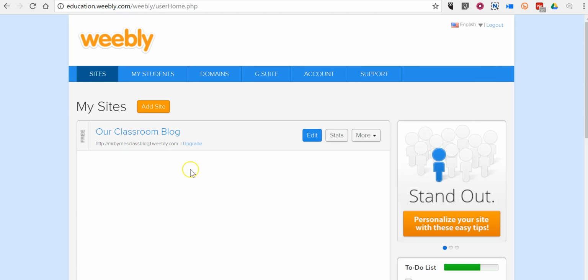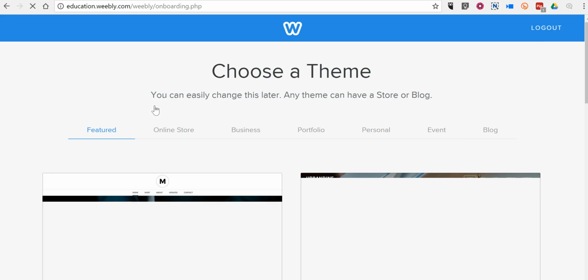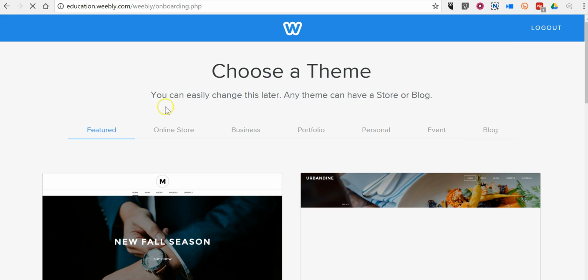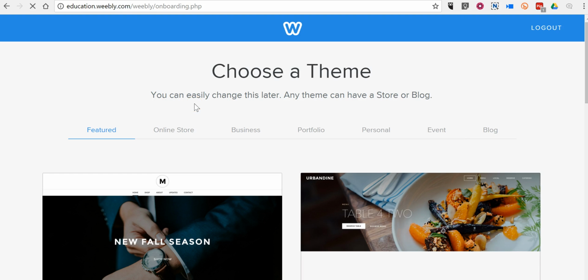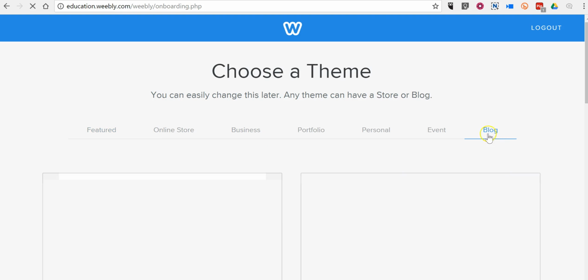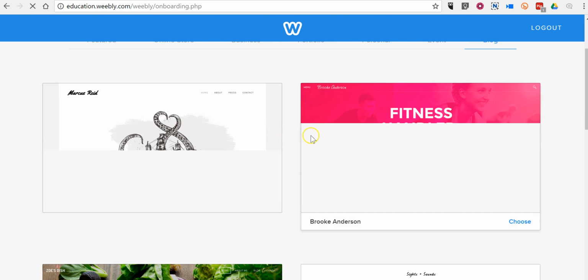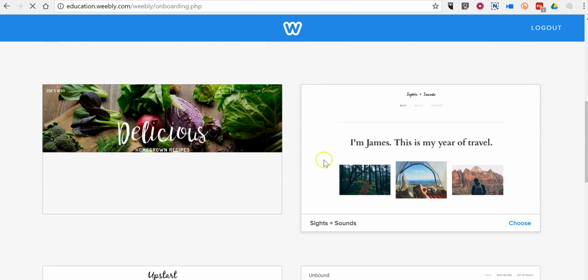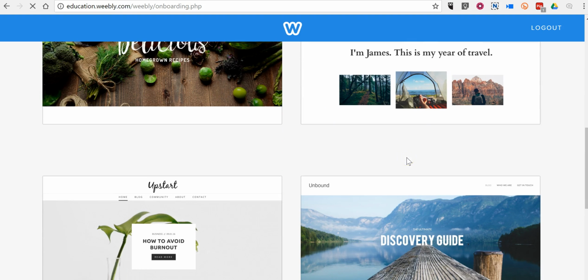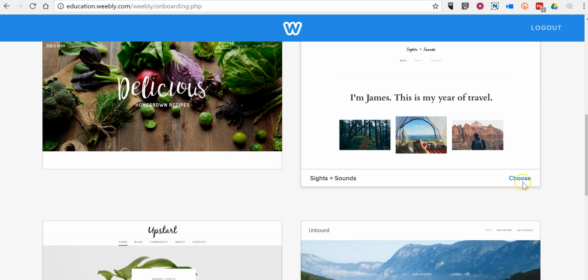And you'll see here I have one that's already made. I'm going to add a new site. And we'll choose our theme. Now, as it states here, you can easily change it at any point. I'm going to choose a blog theme. And I'll use this simple Sights and Sounds template.